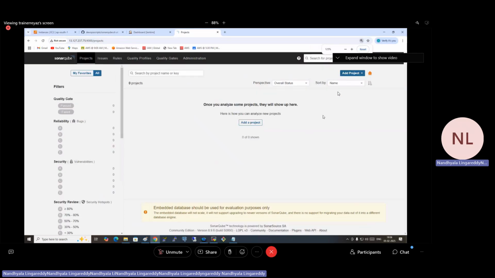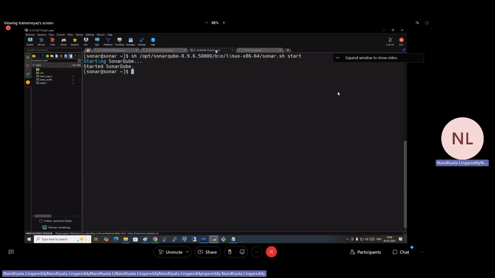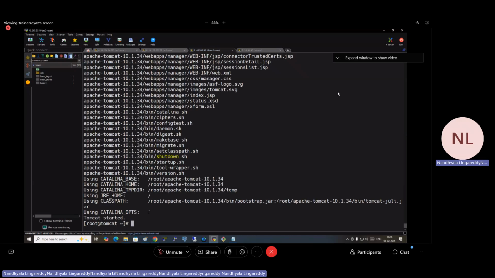Okay. So we need to add the project. We'll do this later. Okay. Our Sonar is ready. Everyone. So what we need to set up next? Tomcat. So next go with the Tomcat. Tomcat is also started for us.